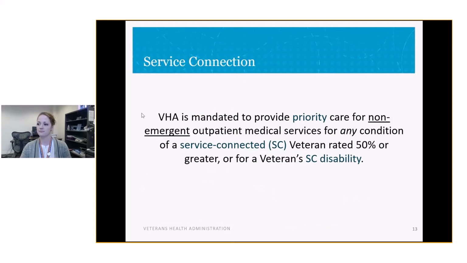So moving on. Service connection is something that is talked about a lot, and it may not necessarily be clear to everybody exactly how service connection ties into appointments. We'll hear people sometimes say things like, oh, I'm 50% or 100% connected, or this is a service-connected condition, I should be seen right away.